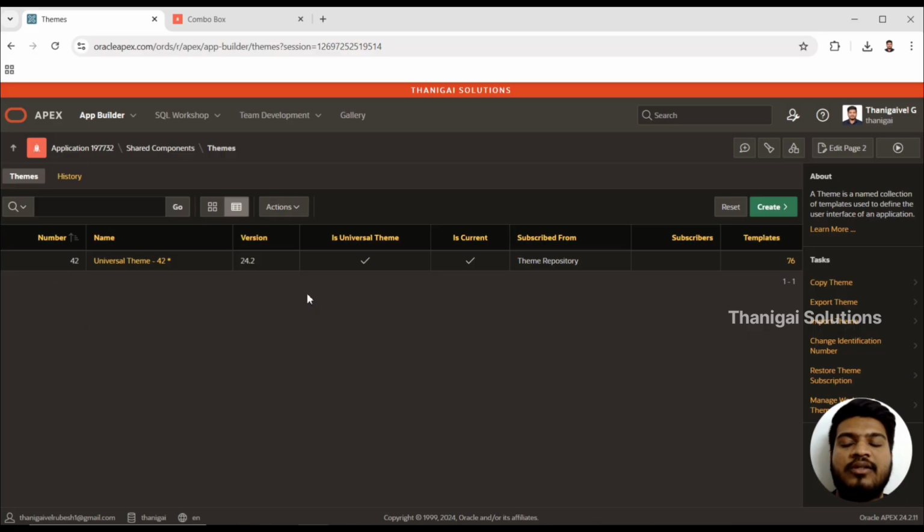Once you click on Themes, you will see one theme there, Universal Theme 42. This is the default. This theme is created by default when you create your application. If you want to customize, you can just customize the existing Universal Theme. Otherwise, if you want to create your own theme, you can click on Create Theme.